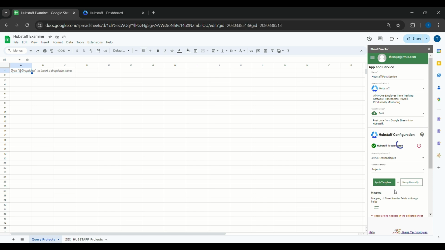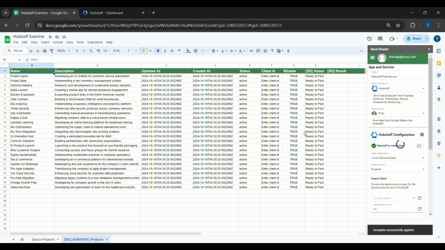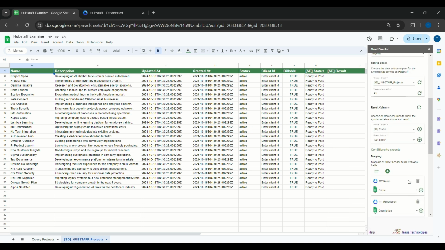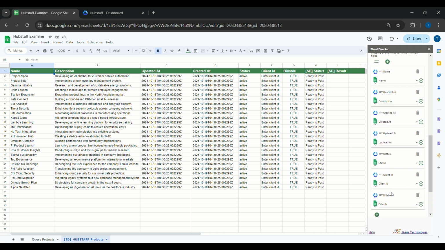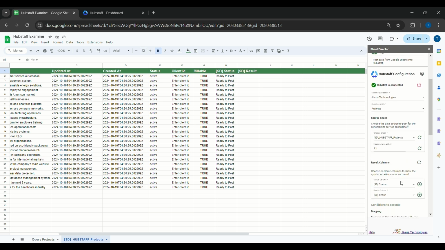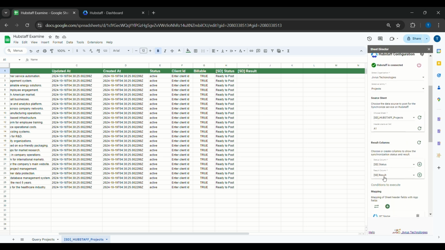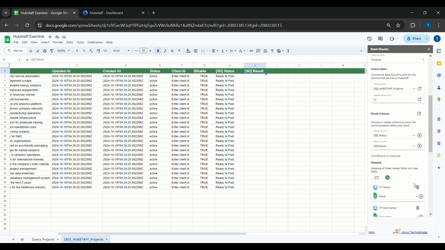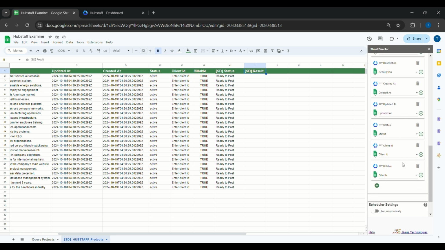Applying the template will automatically populate sample data to the spreadsheet, and it will establish automatic mapping using the template. This mapping guides us on where to place the resulting information in the status and result columns. In the sheet, you'll notice columns labeled Status and Result. These fields will provide you with the status of the posted records. If these fields are not there, these can be easily created by clicking on the plus button or choosing from the column drop-down. The mapping aligns the fields between the sheet and the Hubstaff.